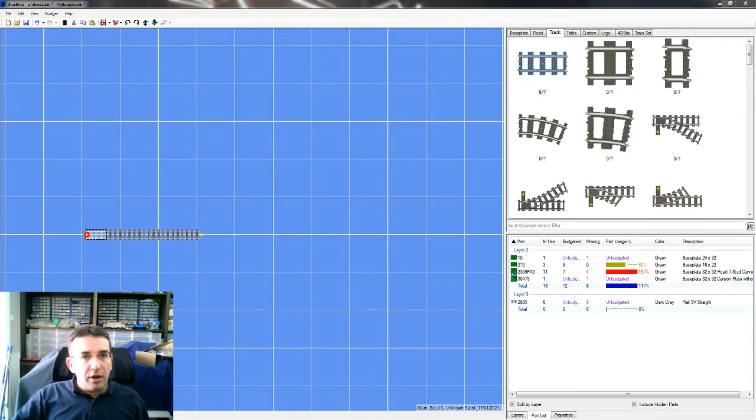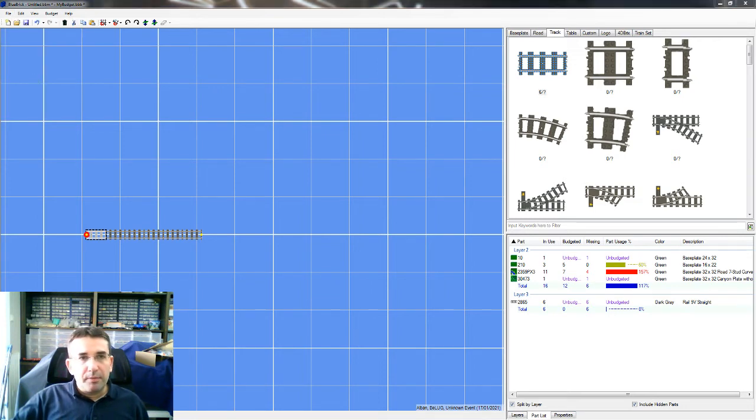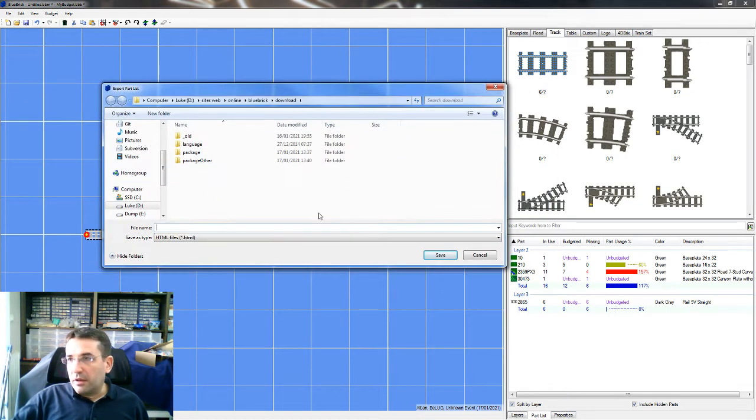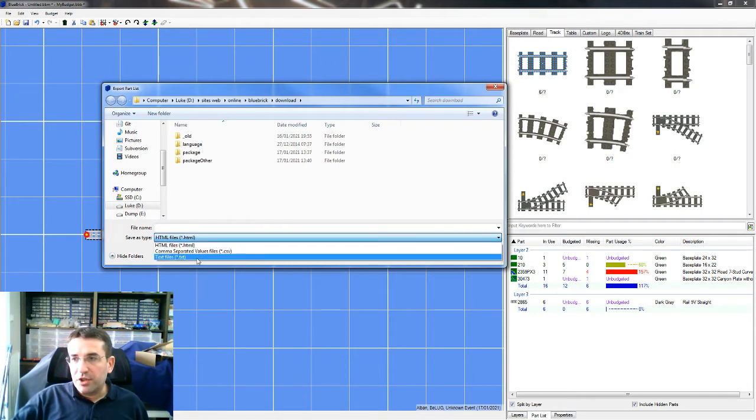Okay, and now the export. Before, to export your part list, it was a button on the part list. Now the feature moved into the file menu, so you can export your part list from here. And now you can have another format, which is the CSV. Before you could only export in HTML and text.